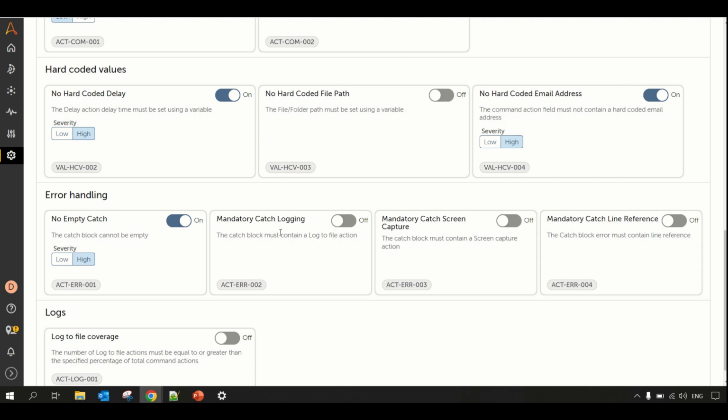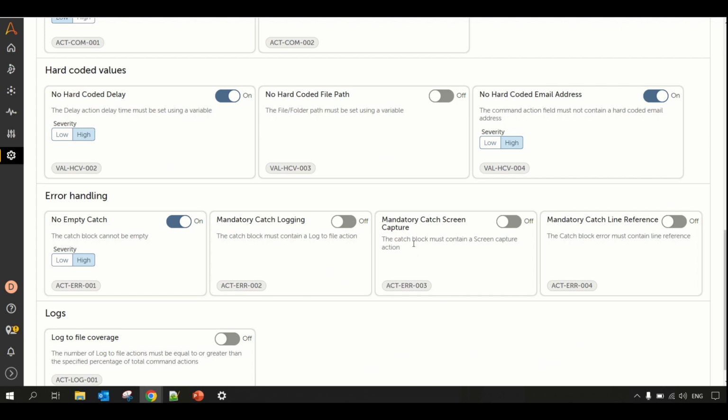So mandatory catch logging means there should be a log inside the catch. If you want to enable this, you can enable it. For this demo, for this video, I'm just giving you an overview of this, and we are enabling such rules. We'll see one example of the implementation as well.